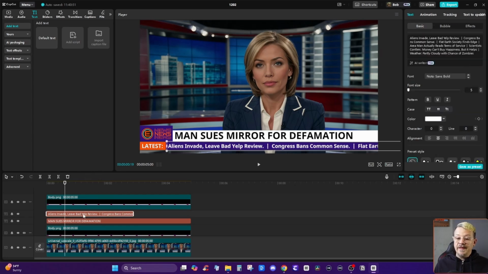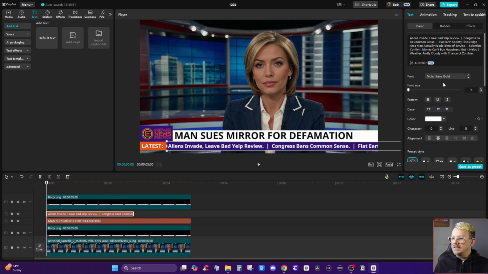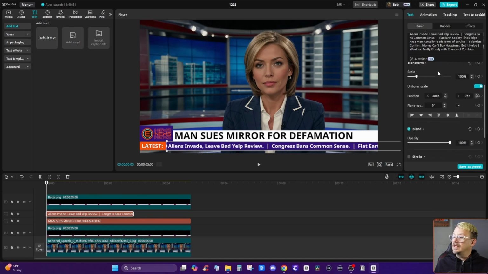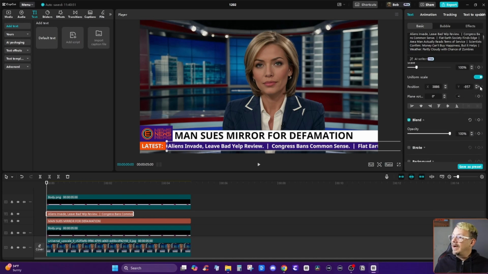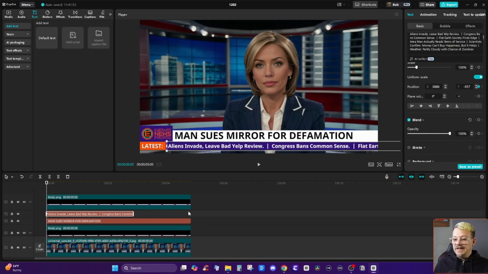I'm going to click on that text layer, which is right here. Right at the beginning of this clip, I have the clip selected and my playhead all the way at the beginning. I'm going to come under this basic and scroll down until I find the position. Position. And we will add a keyframe by clicking this little diamond. My ticker text isn't covering the whole clip, so let's drag that out.